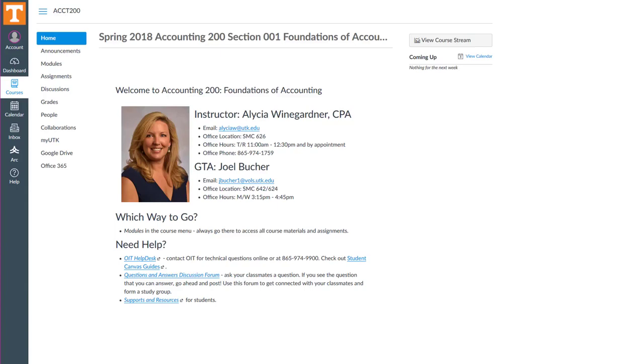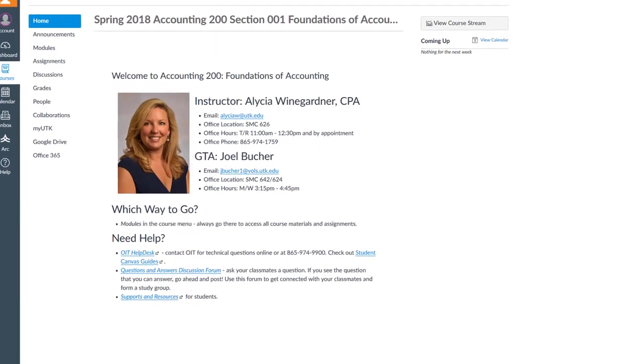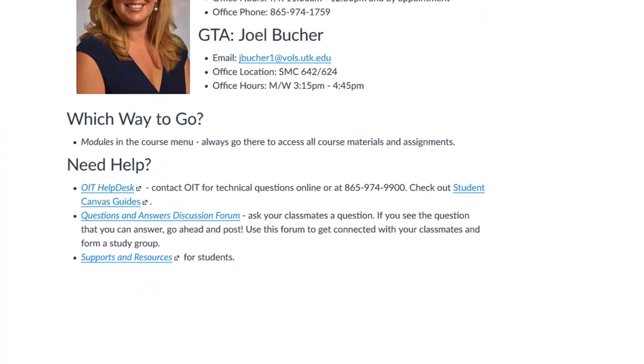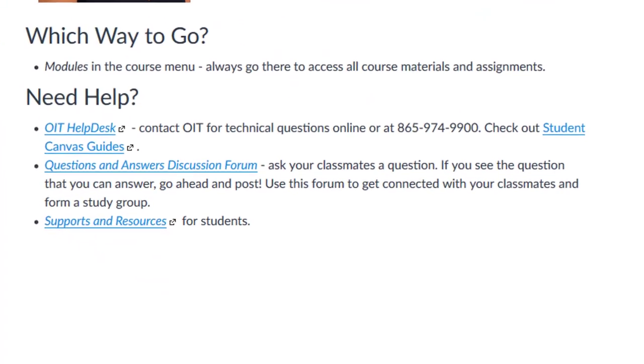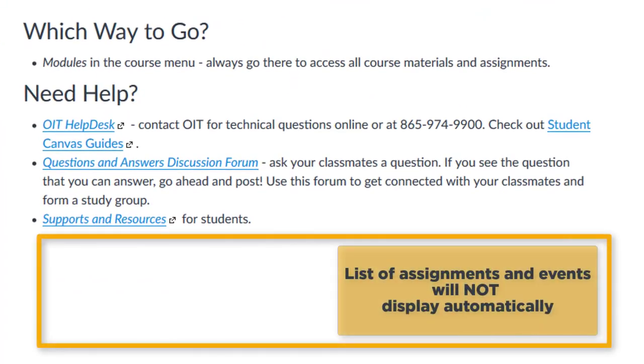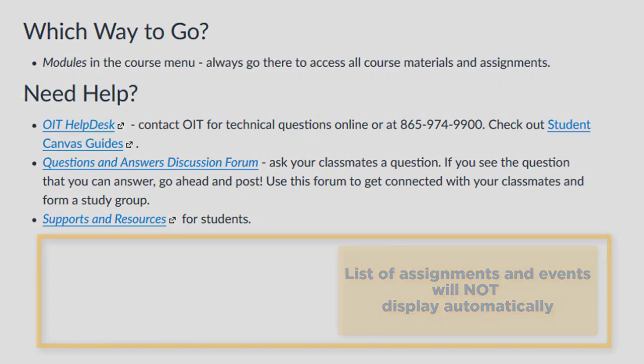Our second choice for a homepage layout is called Pages Front Page. Like the syllabus option, it also provides the flexibility for customization. You can add formatted text, insert links, include images and embedded videos, or other multimedia course content. The main difference is that the list of assignments and events will not display automatically with this option.